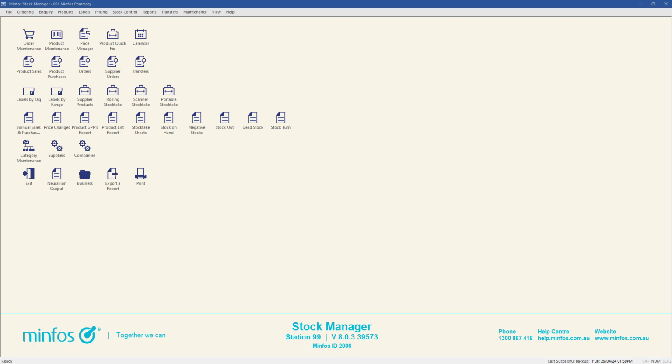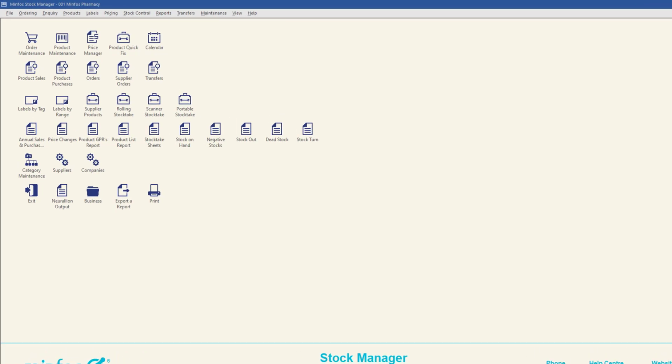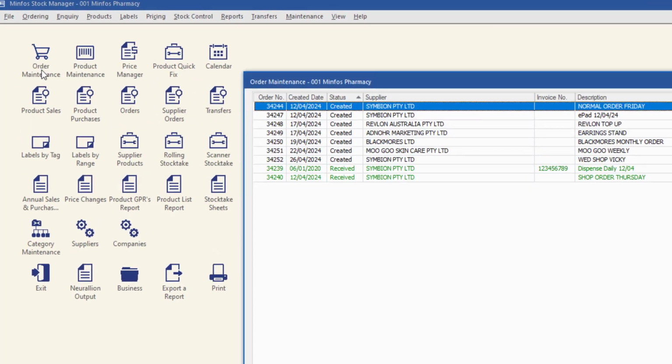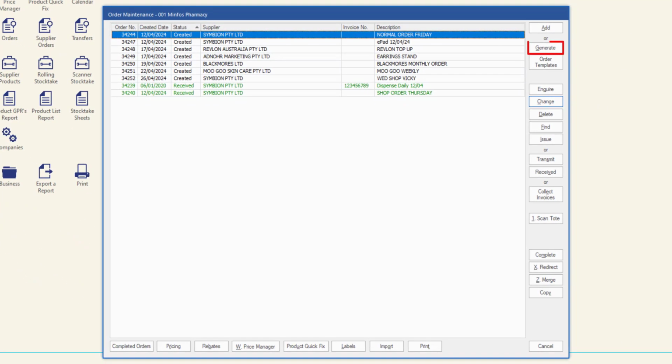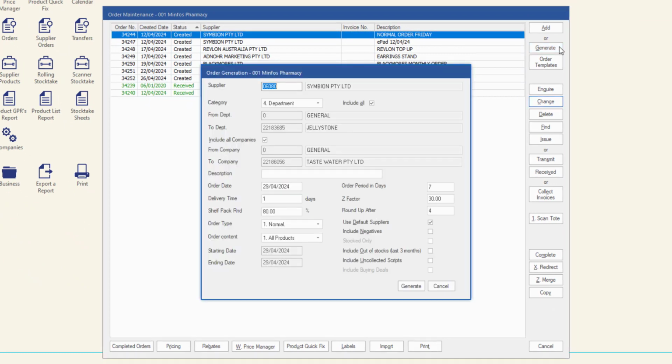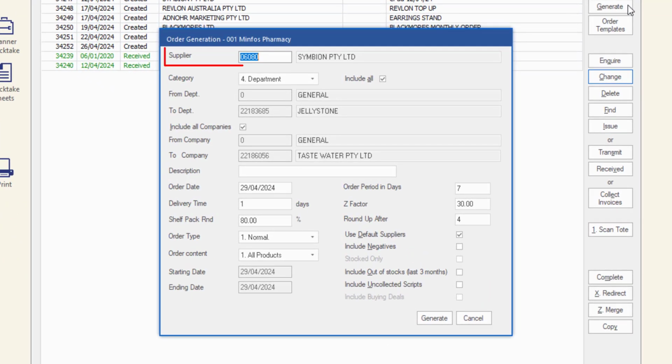Usage orders are also ideal when preparing a replenishment order for a direct supplier, such as a range of vitamins or hair accessories. To generate a usage-only order, from the Stock Manager module, click Order Maintenance. Then click Generate. In the order generation window, your preferred wholesaler is listed in the supplier field by default.